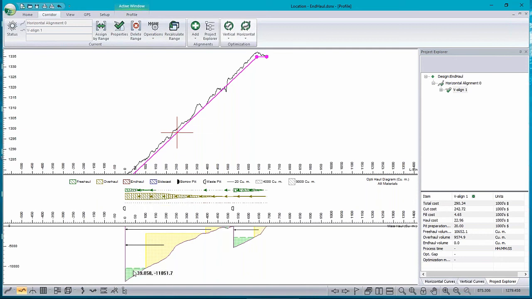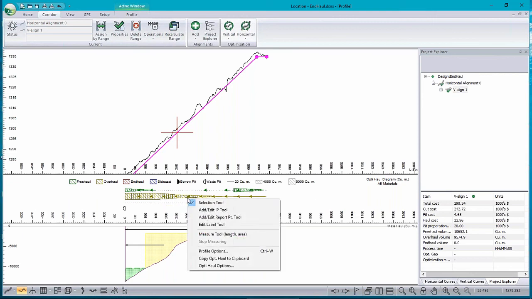So the green here in the mass haul is your free haul, the yellow is overhaul. Similar in the Opti-Haul graphic, the green is free haul, the yellow is overhaul. Hover, you can see the amount. So past this point, we're hauling 4.1 thousand. Past this point, we're hauling 9.2, it's going further, 9,200. And these numbers can be copied to the clipboard.